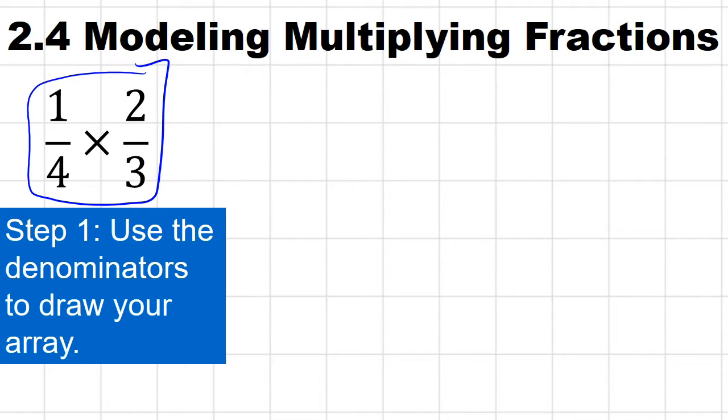So in step number one, we're going to use the denominators to draw your array. And so what that means is we're going to take our denominators, 4 by 3, and just like when you did in regular multiplying whole numbers, and you can build out an array to figure out the total number of squares, we can do the same thing using our fractions. So we take our denominators, so we're going to take 4 first. And 4, we're going to draw that as a horizontal line. So we're going to start right here, and we're going to count 4 squares across. 1, 2, 3, 4. And let's go ahead and label that as 4.